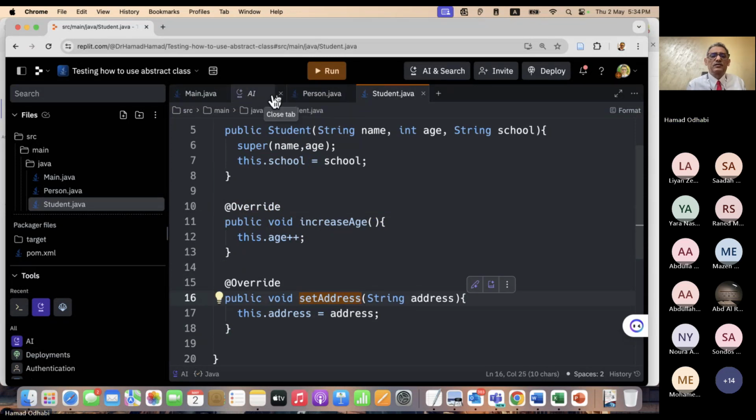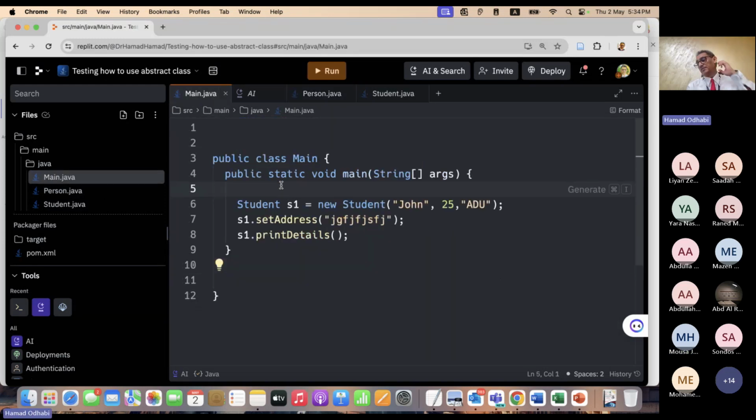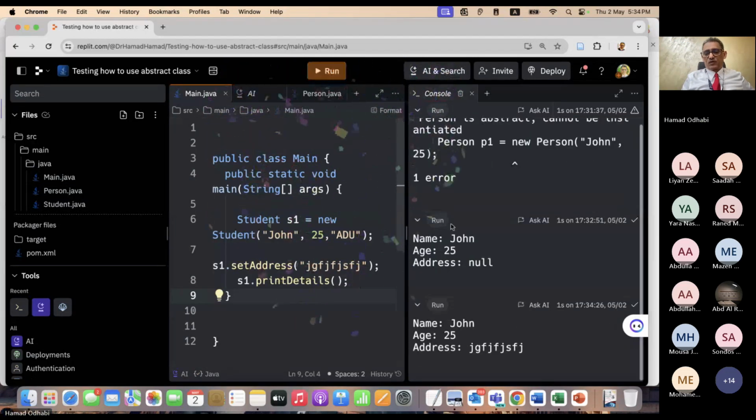Doctor, I have a question. Yeah. Can a child class be a parent class to another child class? Yes, it can be, for any level you like. You can create a child of a child of a child of a child, with no limit on that. Yes, it can be. Okay. Now we are okay. So the address came in.